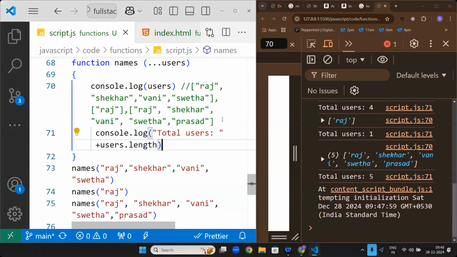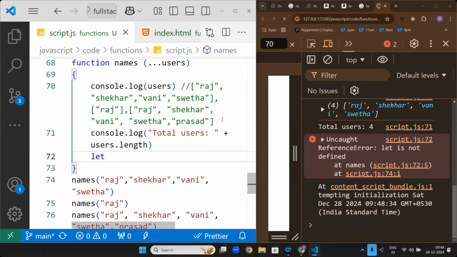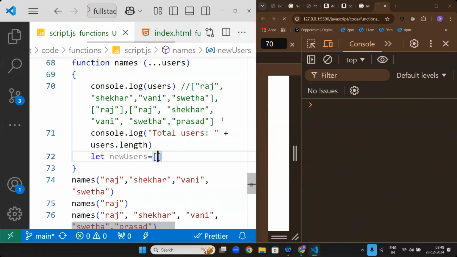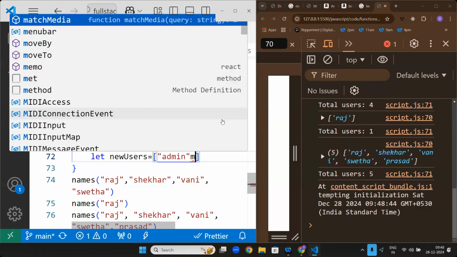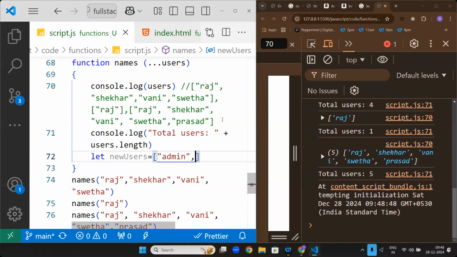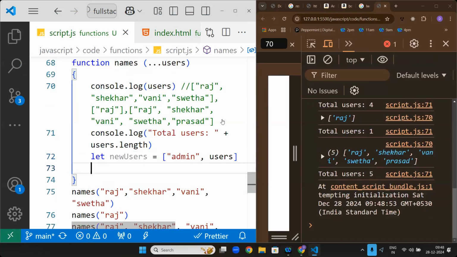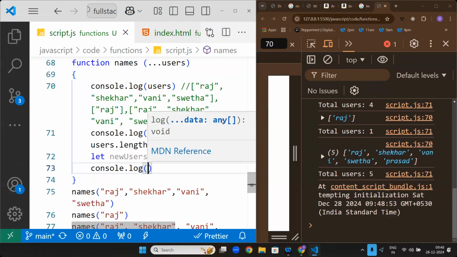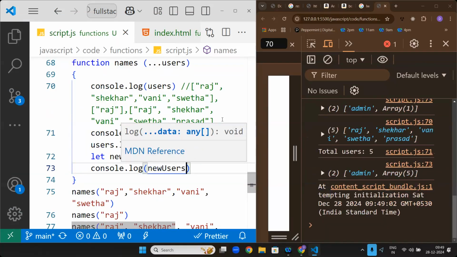Sir, I wanted to add one more guy. Now, I wanted to create it here, a new value. Let new users equal to admin. I want to add the admin guy also as a new user, and console all the users. Now your manager gave you a task: whatever users were there previously, how many users are coming, and also admin, create a new array.